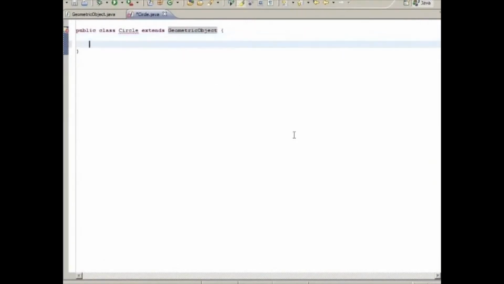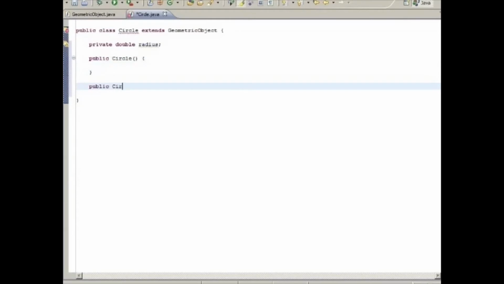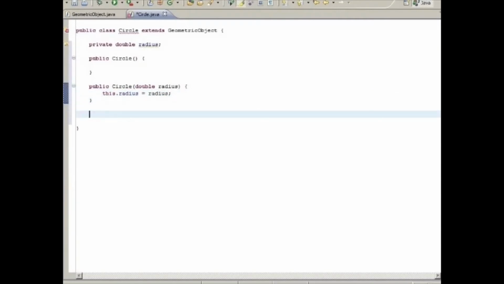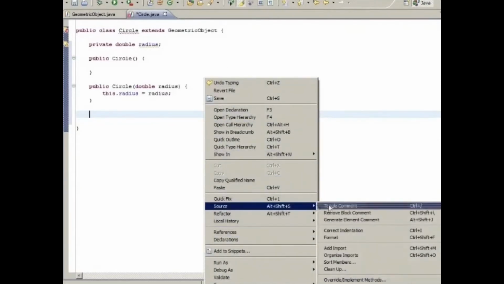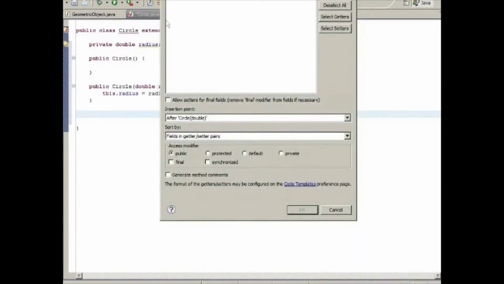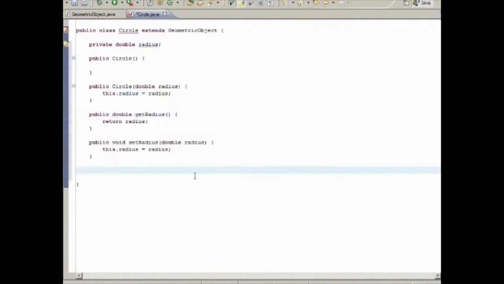So real quickly, we'll write the Circle class, which has a radius, a couple of constructors, so this one takes in a radius. Okay, so we will have a getter and setter for radius. So I'll get Eclipse to generate that for me. One for radius. Okay, so there they are.